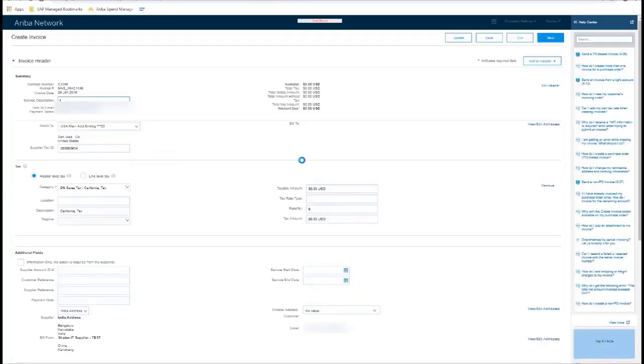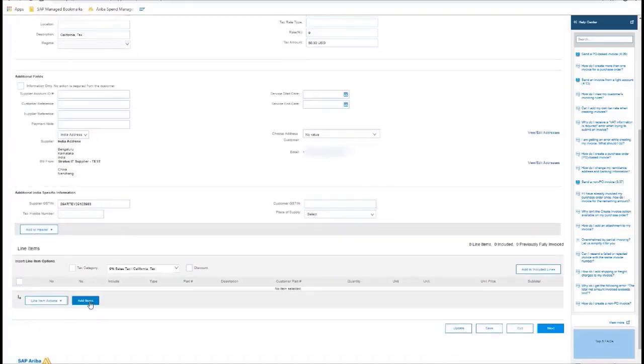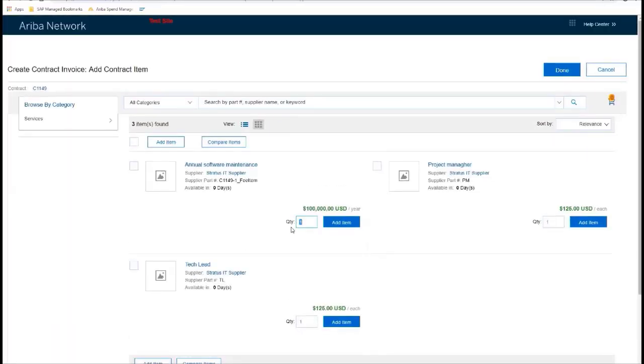So once this generates, you've got all the header level tags and additional fields. You'll go to add additional items down here, and that's going to populate the items that are actually on this contract. It's obviously a little bit different than the demo, but it's very similar: I've got some project leads as well as an annual maintenance fee. So they simply add this to the invoice and then submit the invoice.